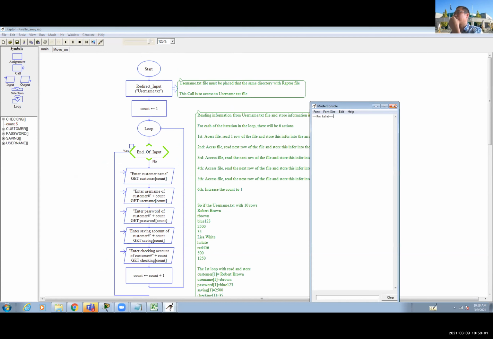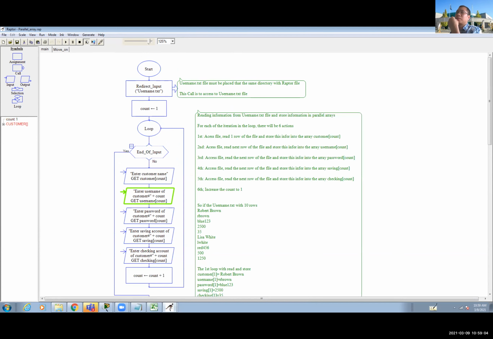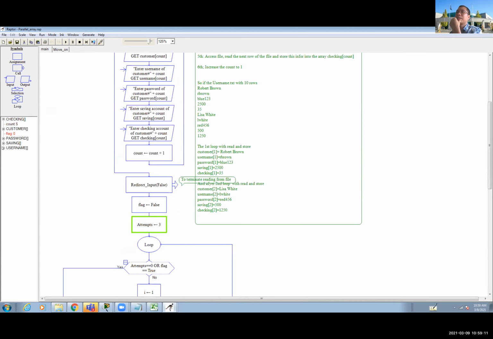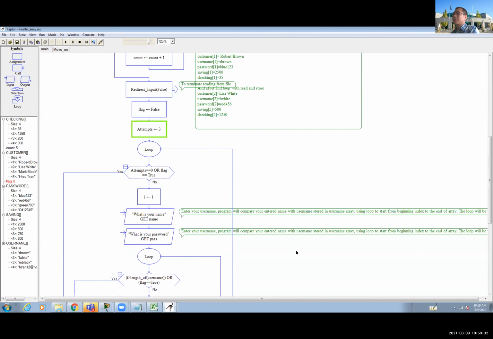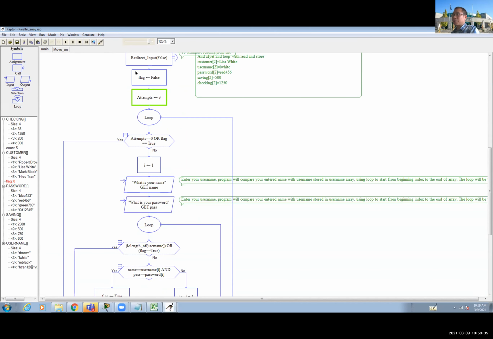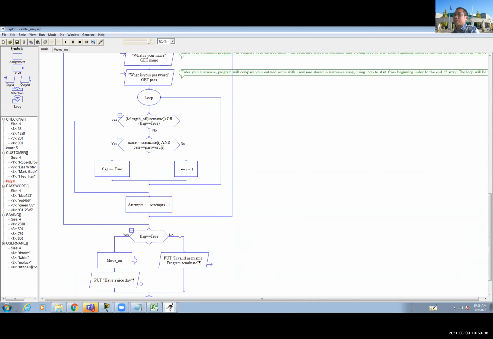Let me run it for you. Sorry, let me run it for you step by step so you have more idea how it works here. Okay, so now you see I finished everything. Right? I have the username, I have customer here, I have the checking here, I have the password here, I have saving here, I have username. All of them are stored in the parallel array, right? And element number 1, number 2, number 3, number 4 here. So now the next one, everything from this one here until this one is validation here. Right?